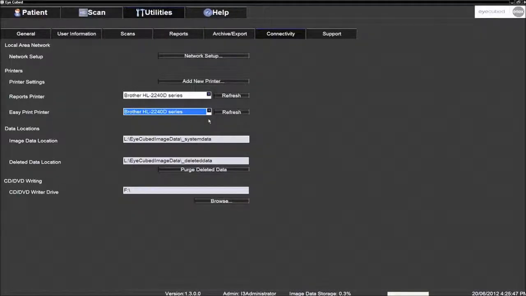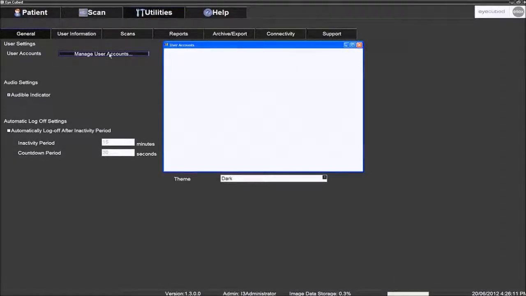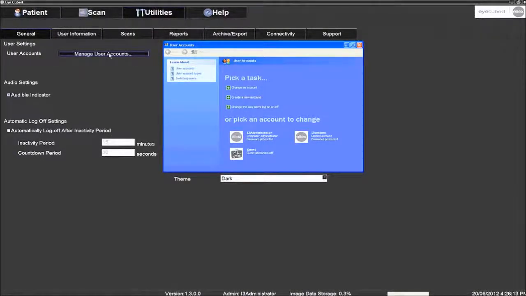For daily clinical use, particularly in larger institutions with multiple users, Ellex recommends creating 1 or more limited accounts without access to administrator functions. To create a new user account, click the General sub-tab in the Utilities section, which is the first option on the left-hand side of the screen. Select Manage User Accounts and then Create a New Account.